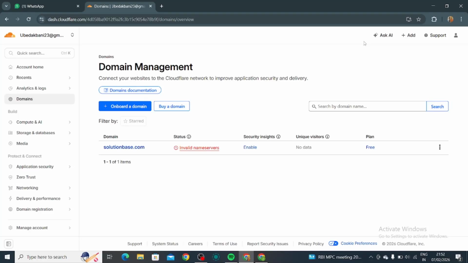Hey guys, welcome back. In this video, I'll show you how to add name servers in Cloudflare, step by step, in the simplest way possible. If your website isn't connected to Cloudflare yet, this is the most important step because name servers are what link your domain to Cloudflare's security and speed features.